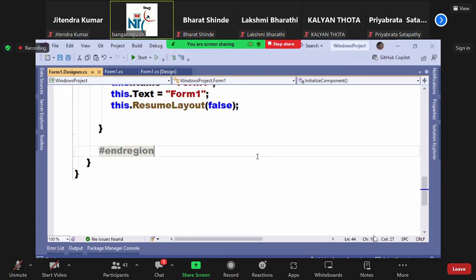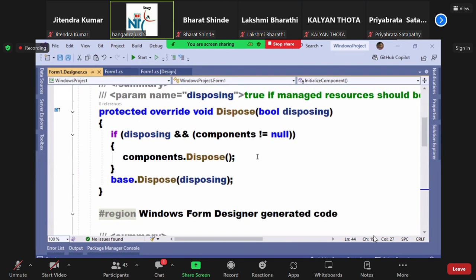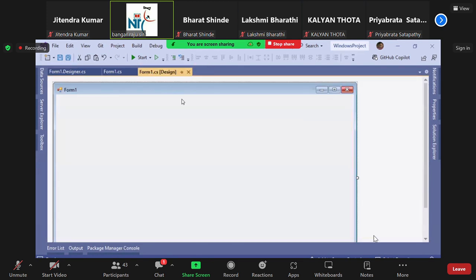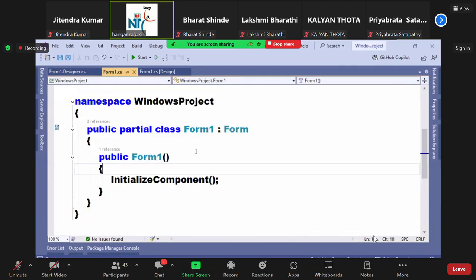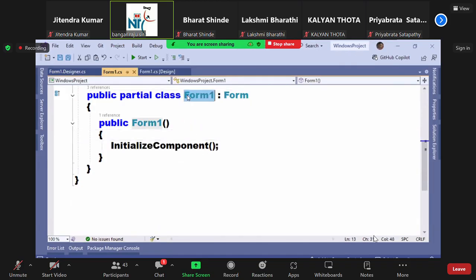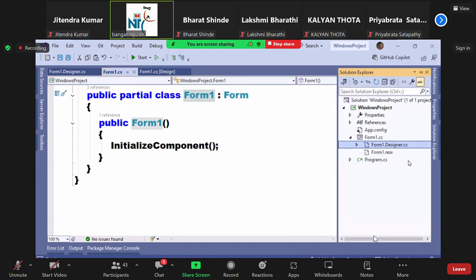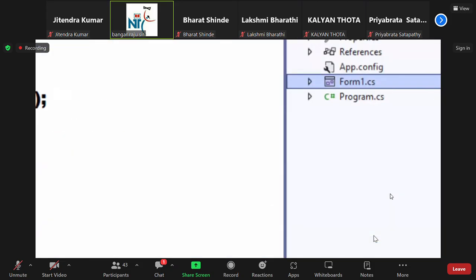Okay. So right now, the big question is, how many classes are present in the project? In this new project, there are two classes. What are the two classes? One is Form1, and the second one is Program. That is also there in the project, see? The Program class is also there in the project now.